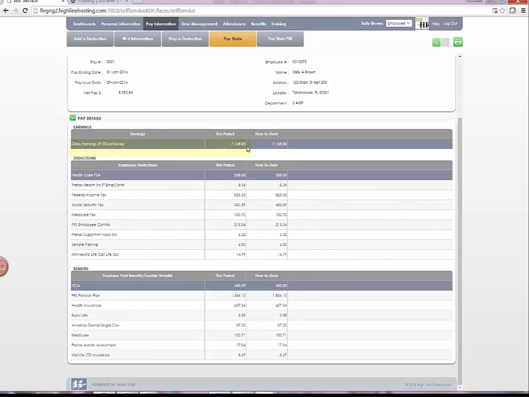Your gross earnings, your employee deductions for the month are listed here, and of course the year-to-date totals are to the right. And then down below are the employer paid benefits. So here are those monthly totals, and again the year-to-date.